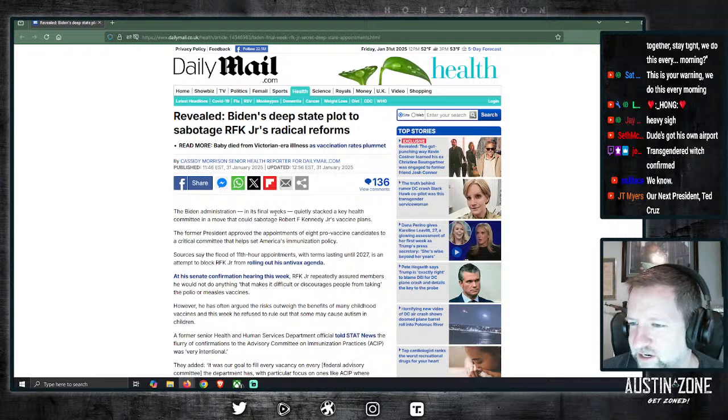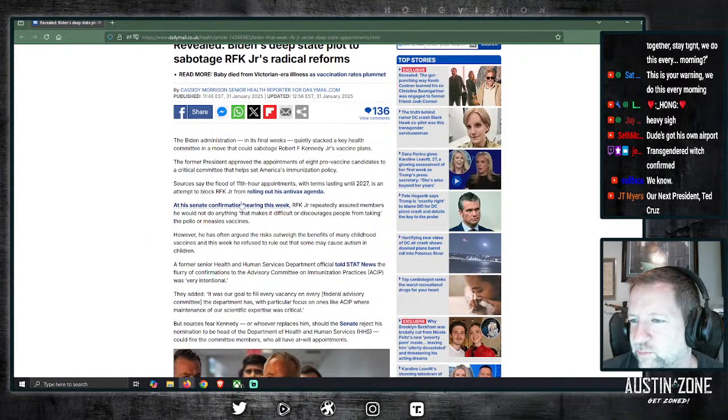The Biden administration in its final weeks quietly stacked a key health committee in a move that could sabotage RFK Jr.'s vaccine plans. Former president approved the appointments of 8 pro-vaccine candidates to a critical committee that helps America's immunization policy.